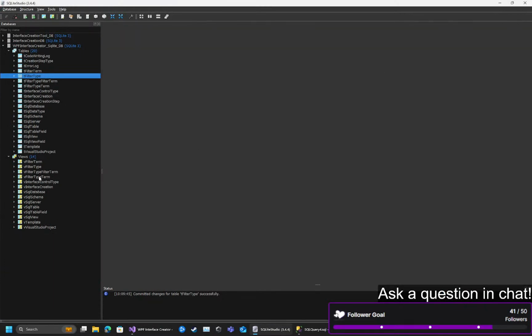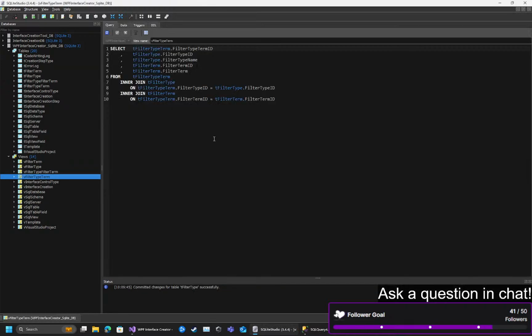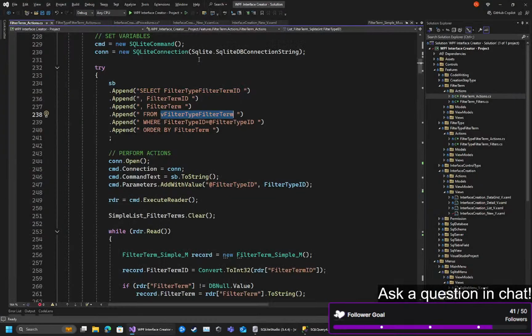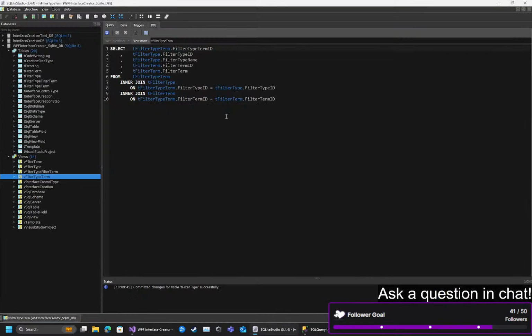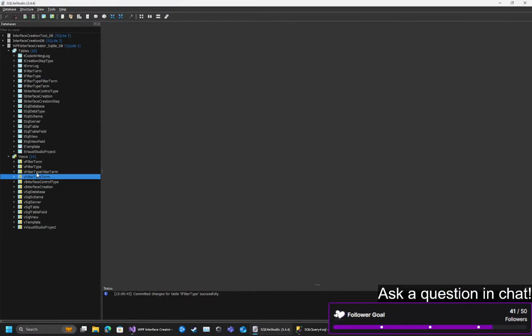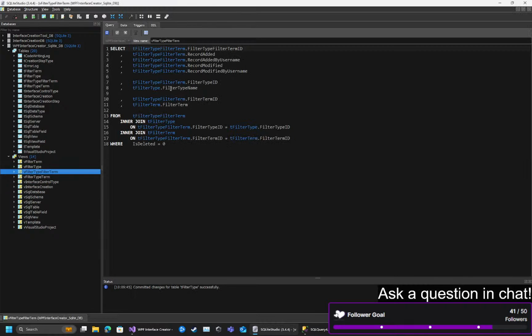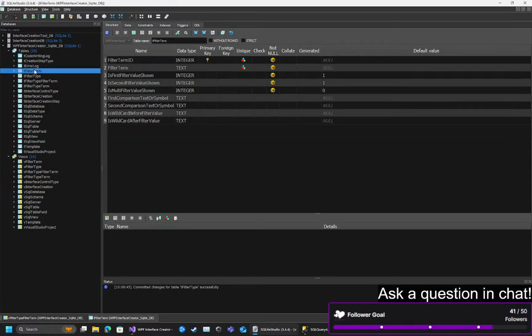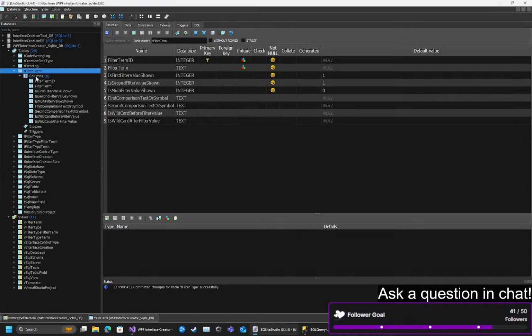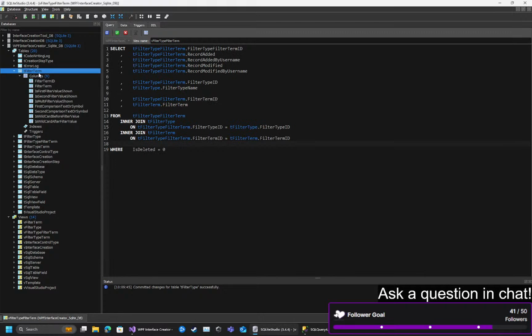So filter type and term, which is here. Filter type, filter term, filter, no, wrong one. Filter type, filter, there we go. Okay, so filter type, name, filter term, which is fine. And then we need more information from filter terms, I believe. So that's going to be those other fields.